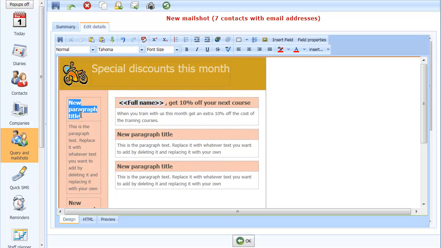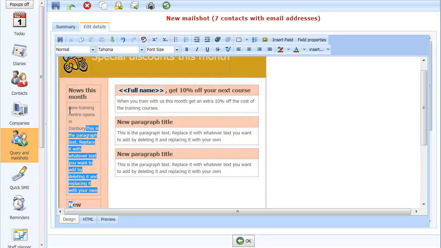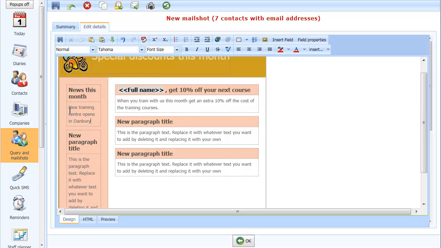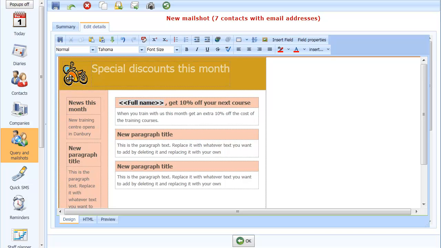Let's just perhaps update this bit on the side, so we can say use this month, and then we can put in here new training centre opens in Danbury, and we'll get rid of the standard text. There we go, and that graphic there is a bit narrow, so I'm going to click on it and just widen it a bit. There we go.